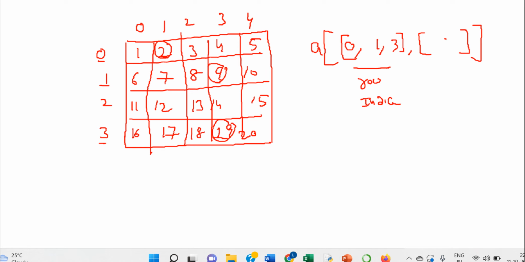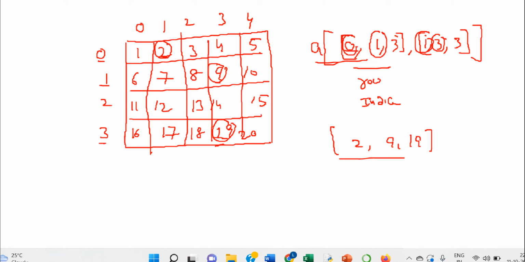Now if we come here, this is the element at column index 1, and these are the elements at column index 3. If you print this, you will get 2, 9, 19. These elements will be displayed. Here this row and this column will be paired, this row and this column will be paired, and this row and this column will be paired, so that you get this information. So this is the way of retrieving the elements from the two-dimensional array.